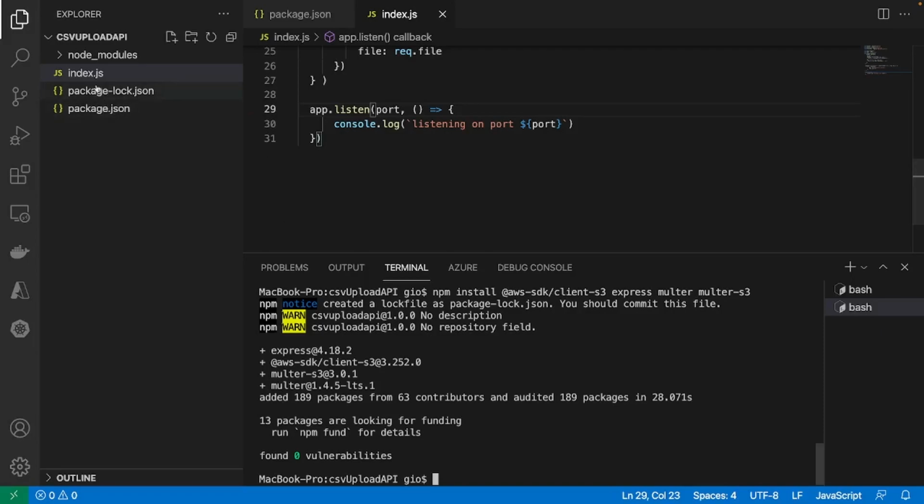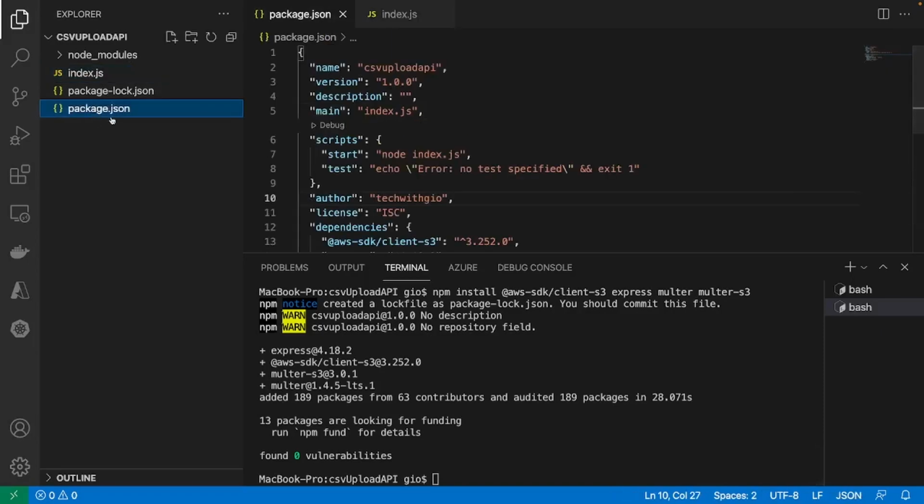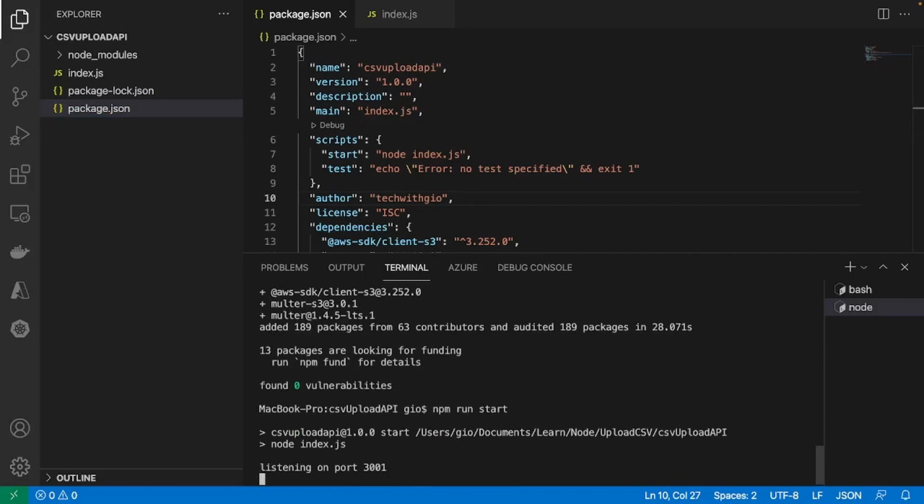So like I said, I created a script in the package.json called start, so that when we want to start this application, all we got to do is npm run start. And now you can see that we're listening on 3001. So cool. Now let's actually go into Postman and test that all this hard work is working.